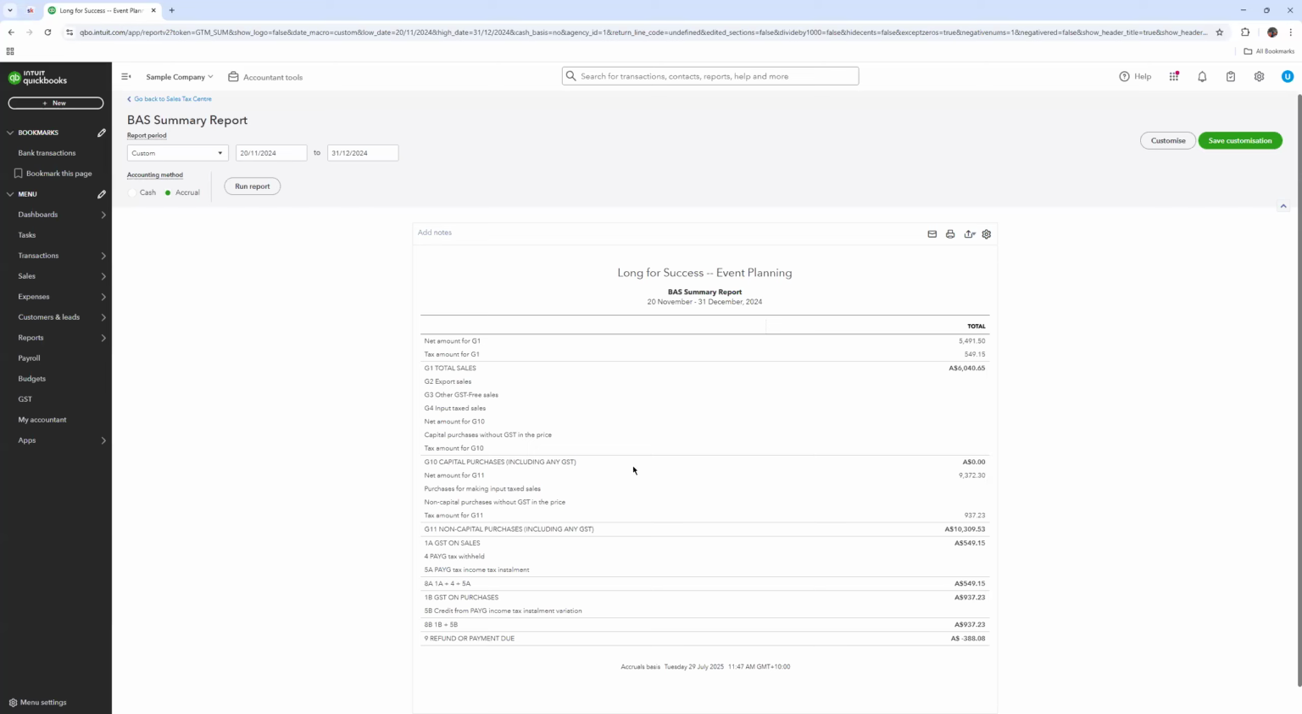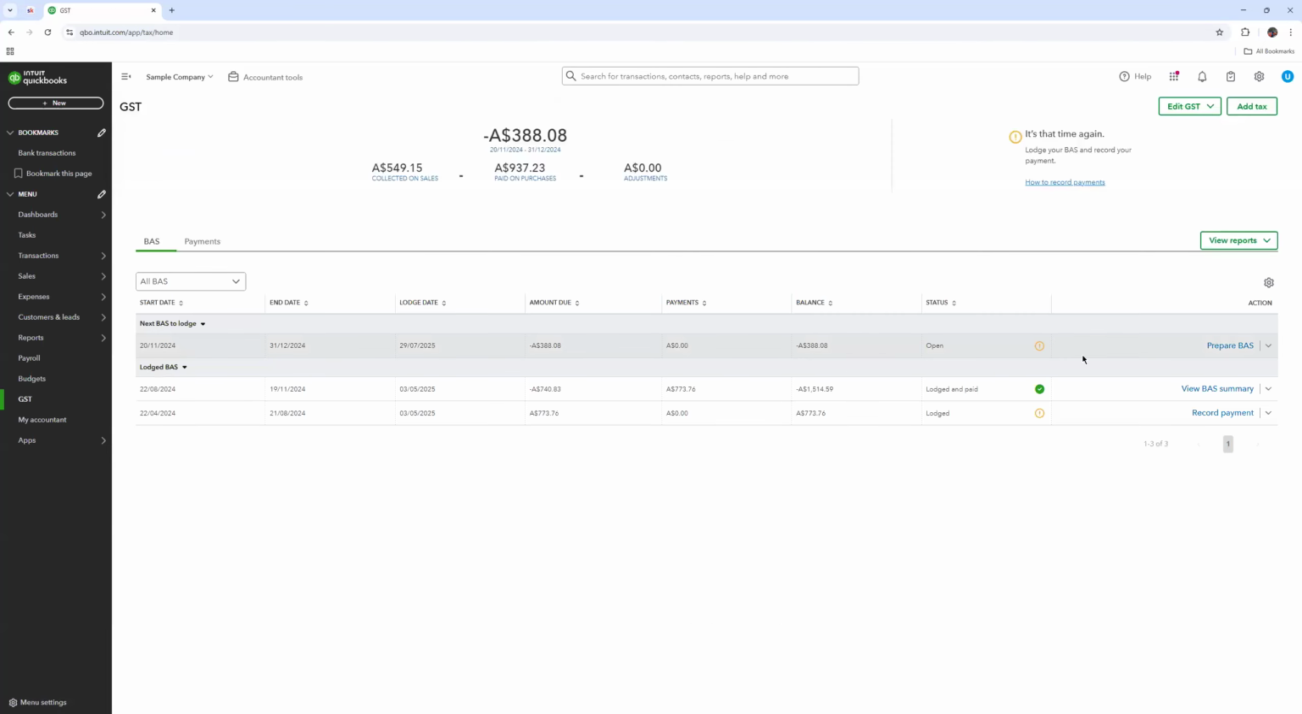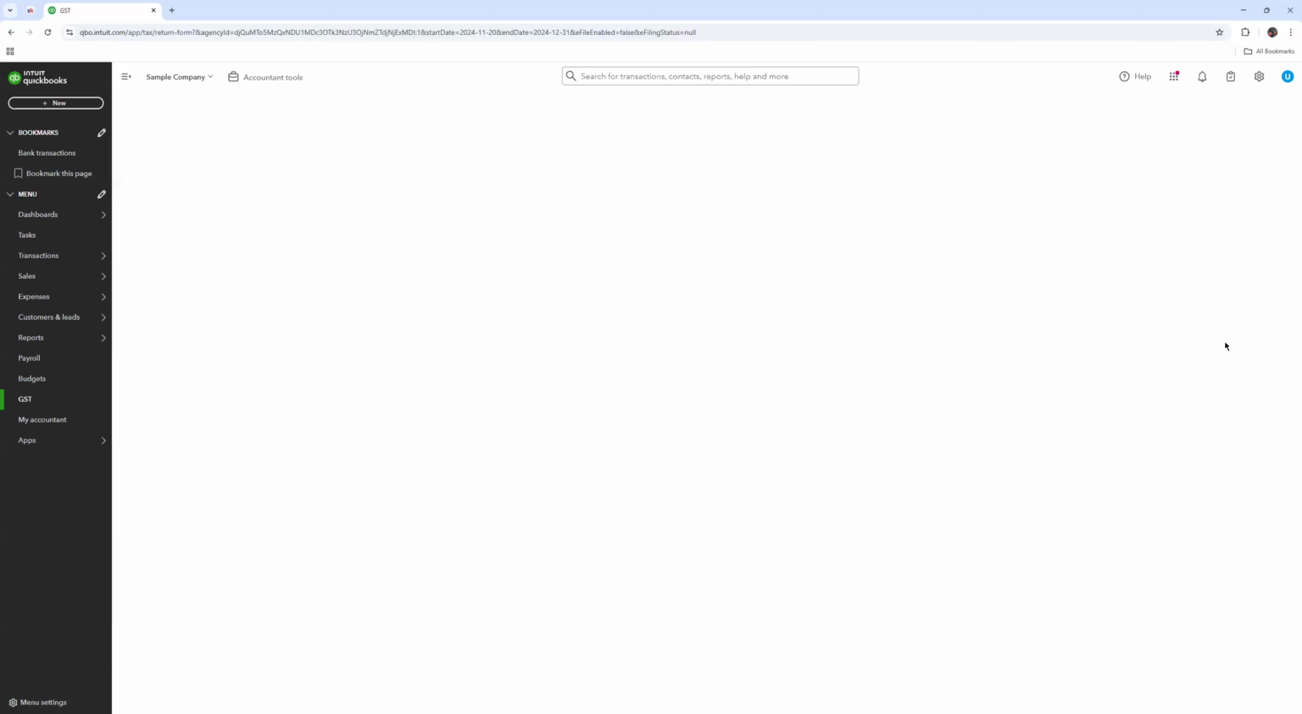Those numbers are the ATO numbers on your BAS. So this is going to give us a refund of $388. I don't think we want to customize it. Let's go back. So from here, let's go into prepare again.